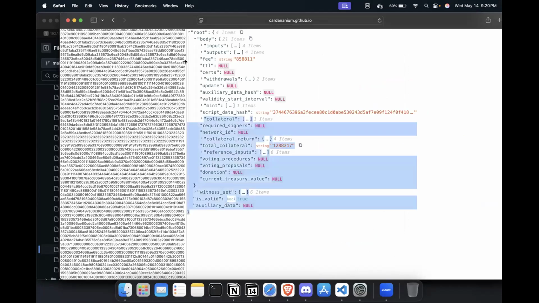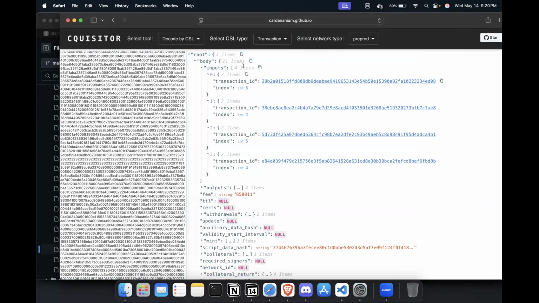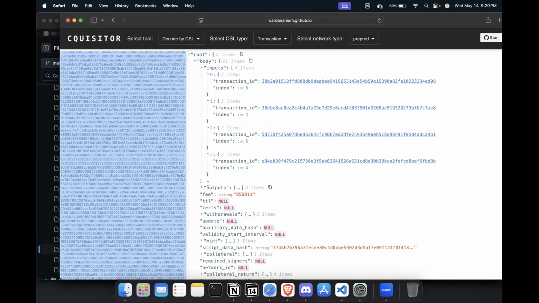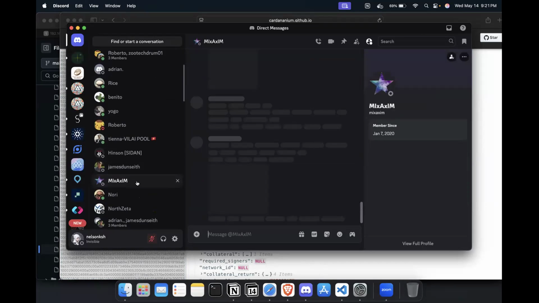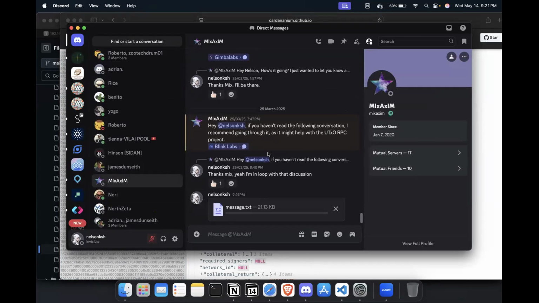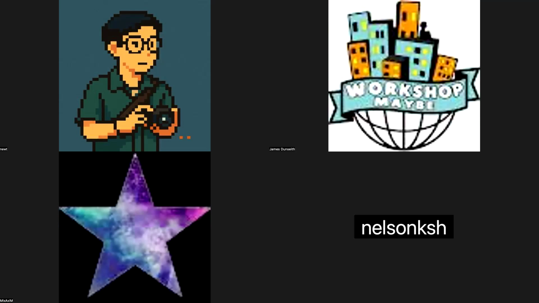Let's look. Would you please post that CBOR? I just want to do it now for people to see it. I copied the code here. I shared it in the Discord. Okay, let me share my screen. It would be interesting to see.